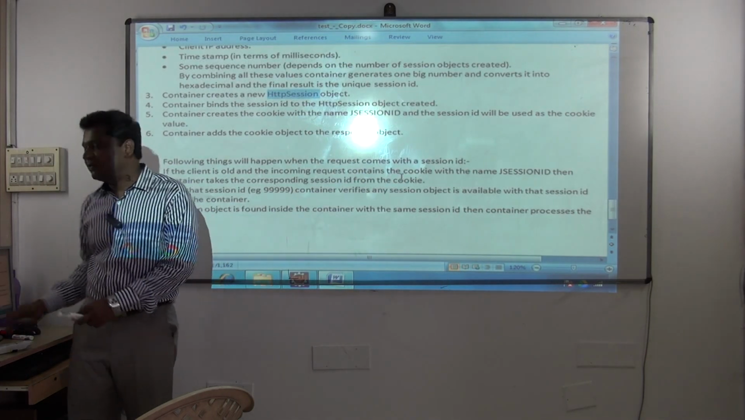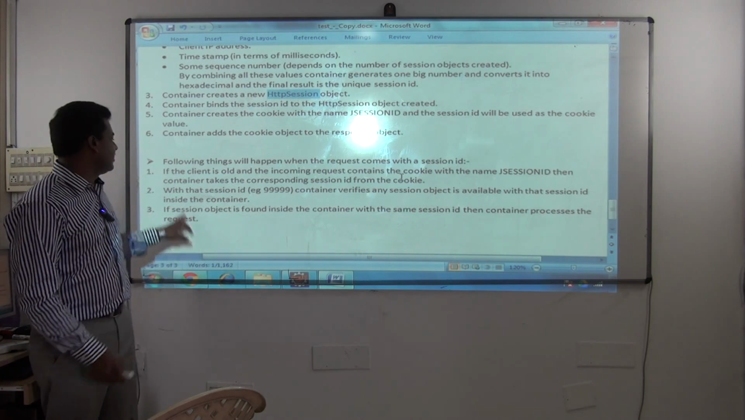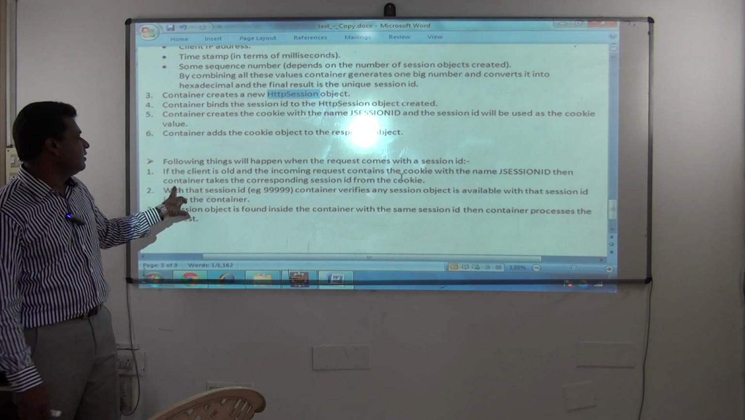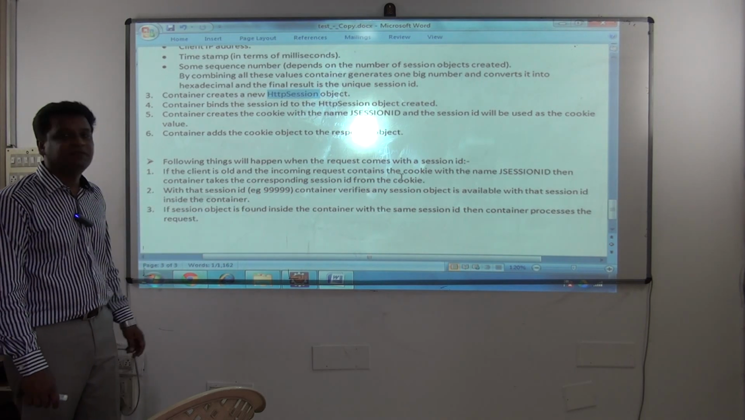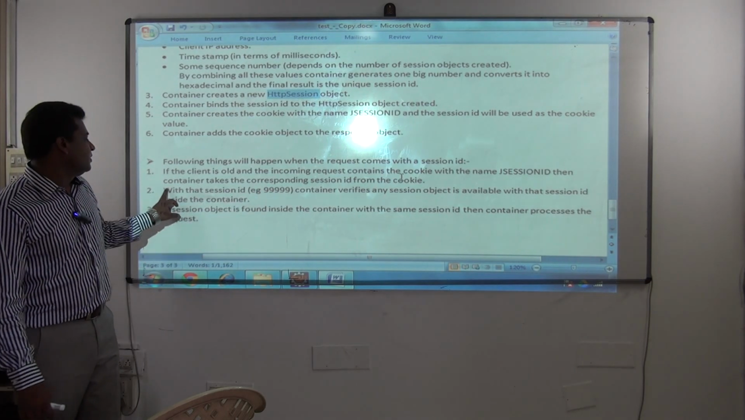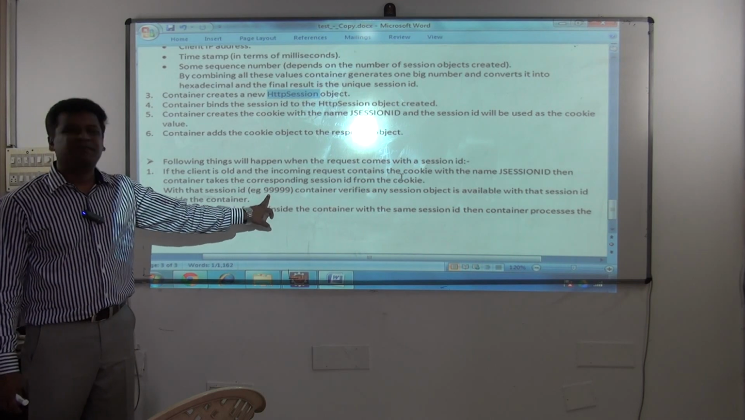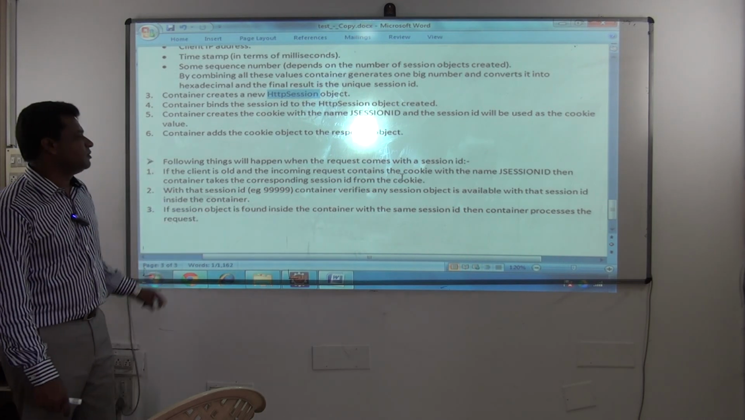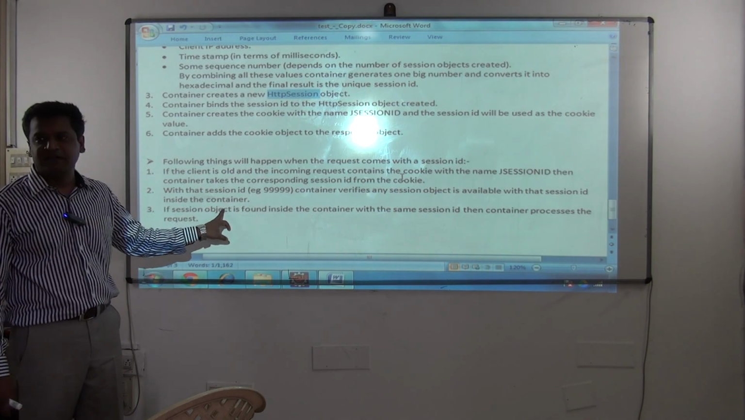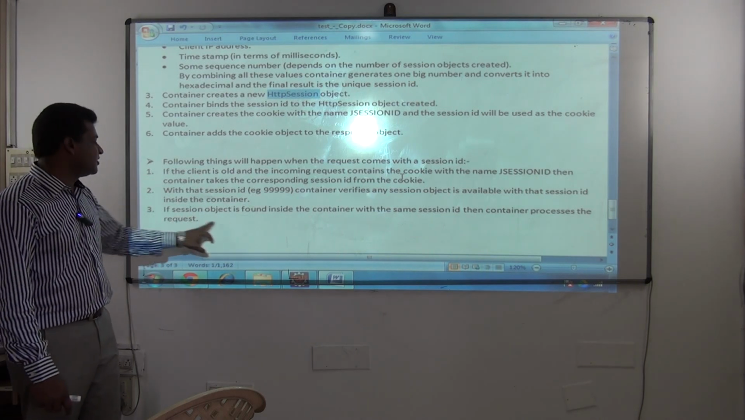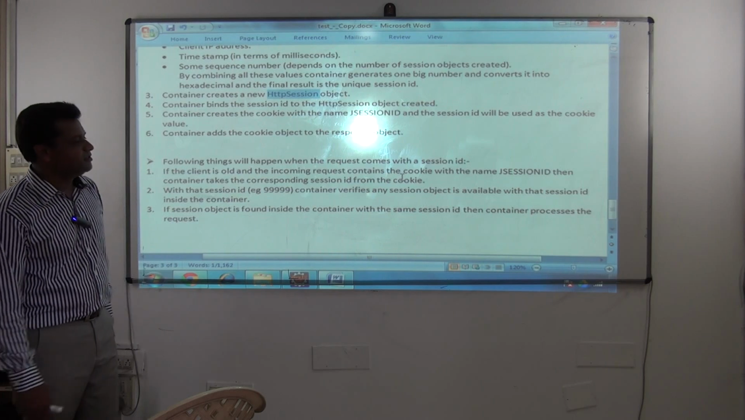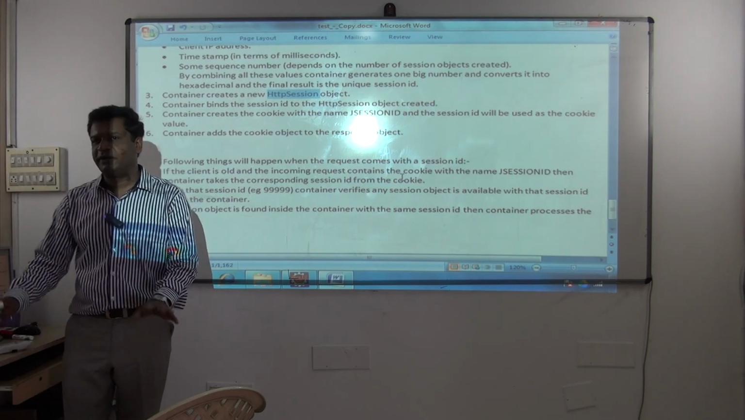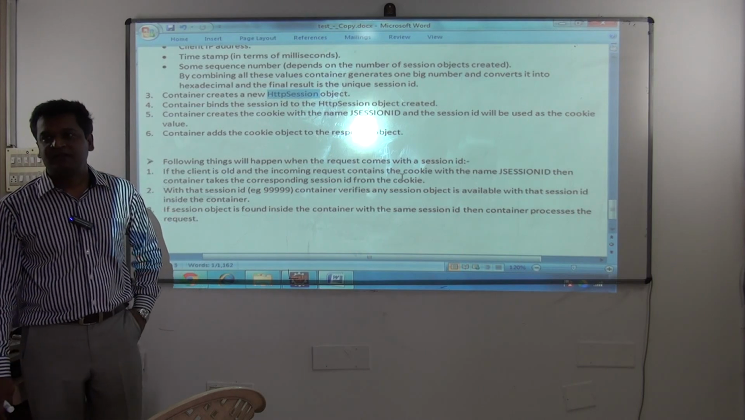The following things will happen when the request comes with the session ID. If the client is old and the incoming request contains the cookie with the name JSessionID, then the container takes the corresponding session ID from the cookie. With that session ID, for example hexadecimal, the container verifies whether any session object is available with that session ID inside the container. If a session object is found with the same session ID, then the container processes the request. It will not create a new one. Clear?